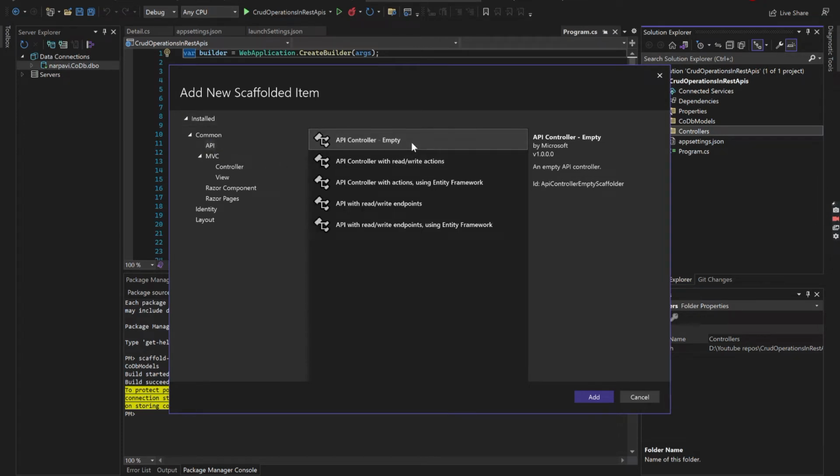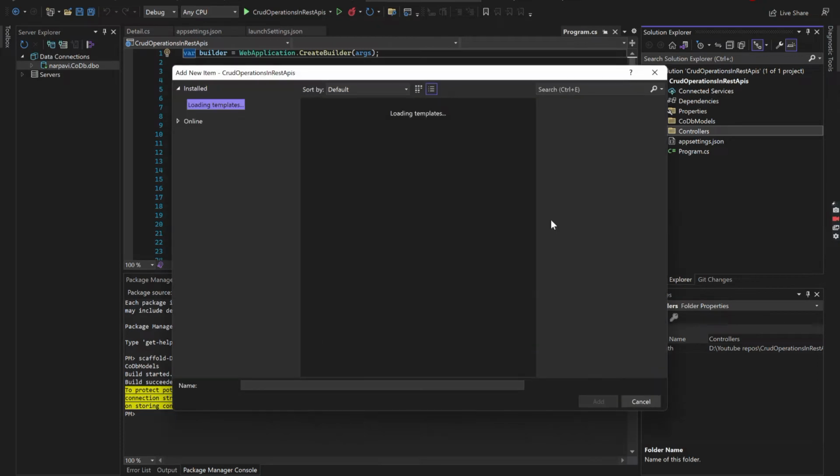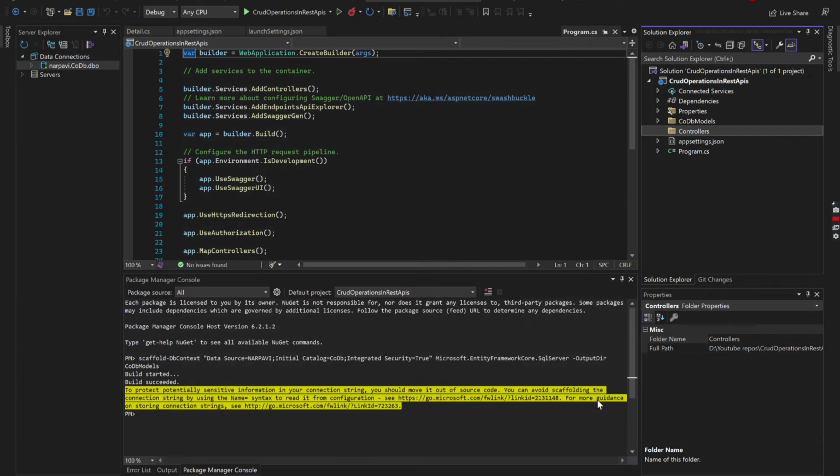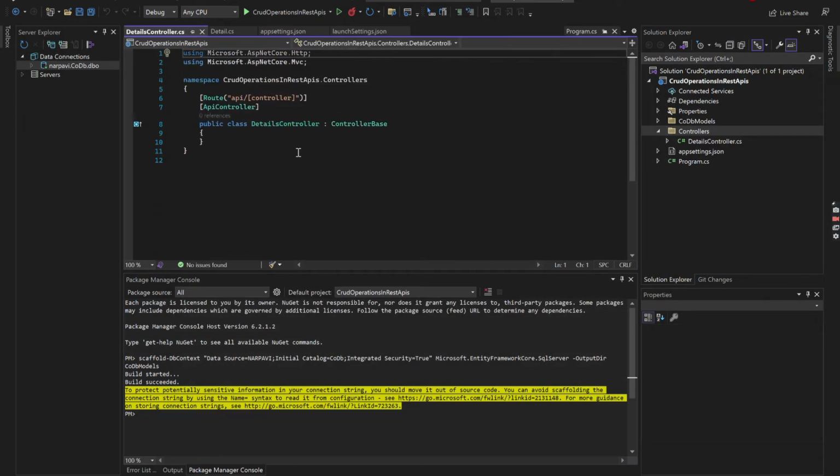API controller, empty. You can always use the pre-written templates, but since we are learning here, I'm going with the empty template so that we will be writing code for everything and we will learn it. I am giving the controller name as DetailsController. So now we have our controller created.